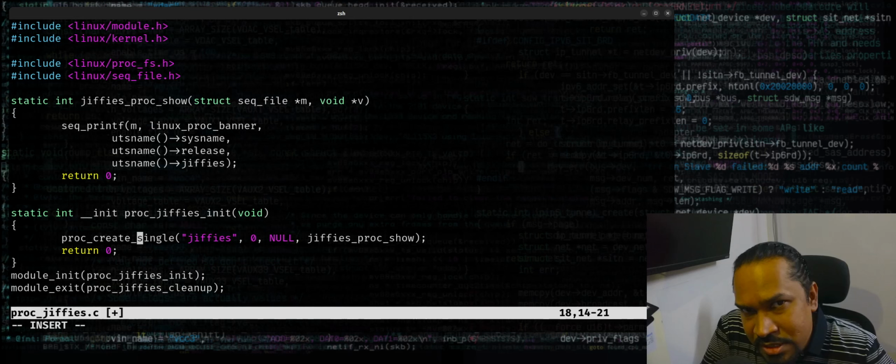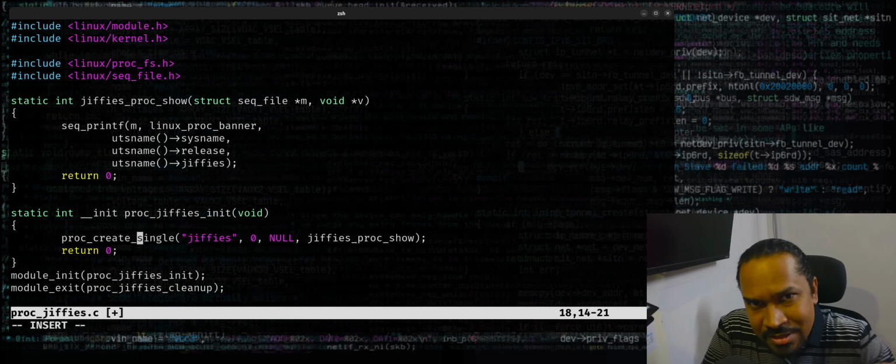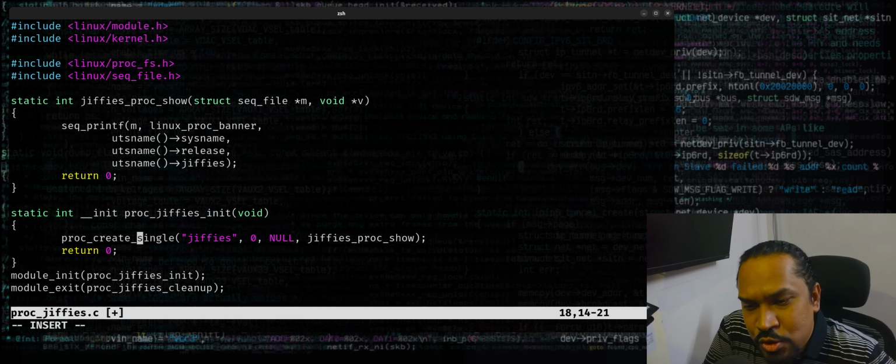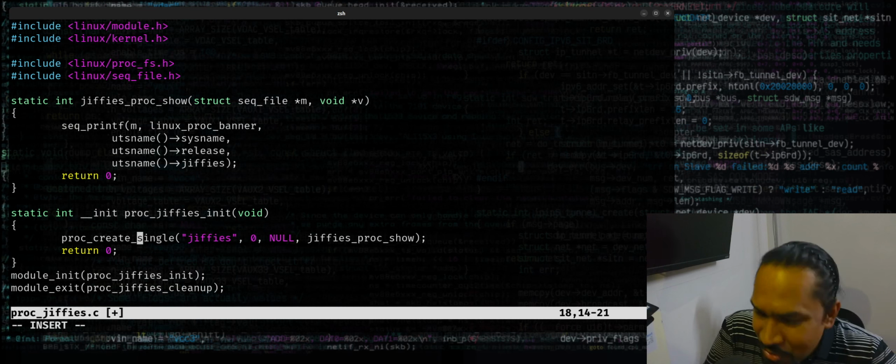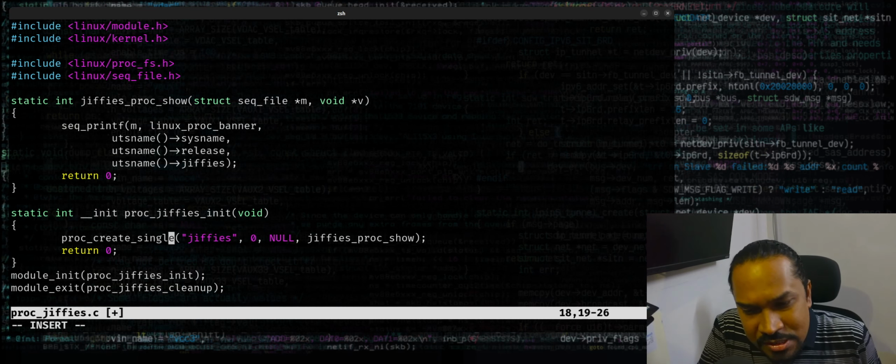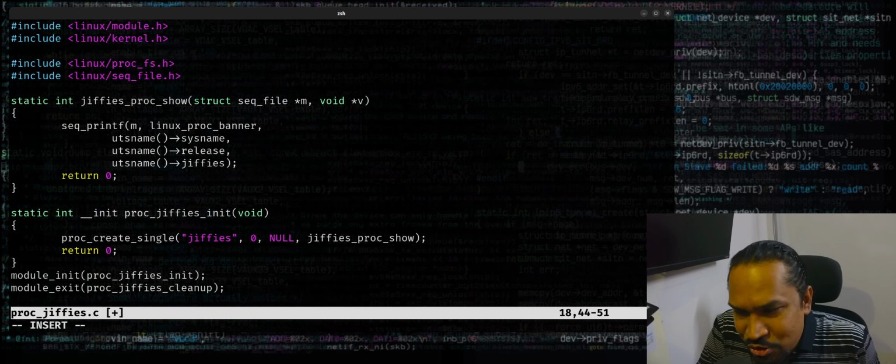But if you have a use case requirement where you want to open a file and start reading sequential data continuously like a stream, then you can use proc_create_seq. We will talk about that in a future video. But now let's keep the simple version of it, which is proc_create_single. So I'll say proc_create_single of this, and I'll say jiffies_proc_show. This was actually version_proc_show, if you remember. I just changed version to jiffies, and this is what you see.